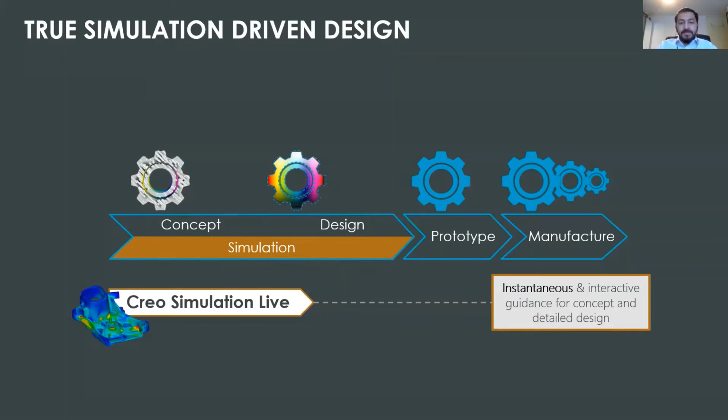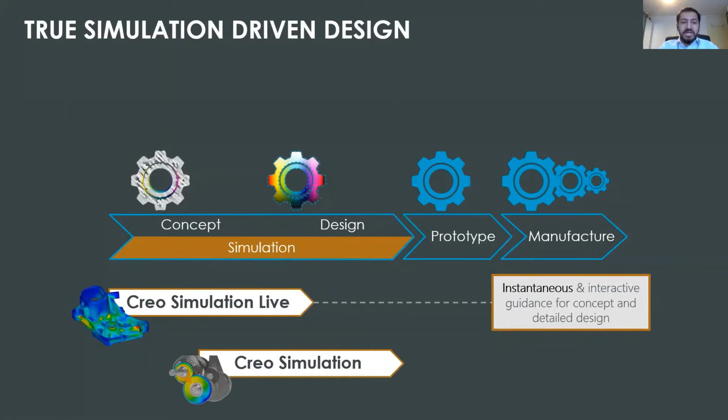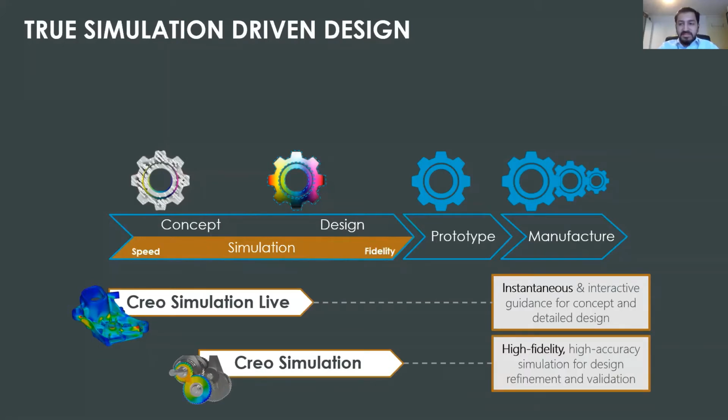So with simulation, we have the challenge of speed against fidelity. We do know that there are people that require high fidelity, and we have a different add-on for that. That is the Creo Simulation add-on. This will take more time than Creo Simulation Live, but it will give you much more accurate results, whereas Simulation Live is used to give you guidance, and it's a very good indicator of how your product will perform before you get onto the prototype stage and test.